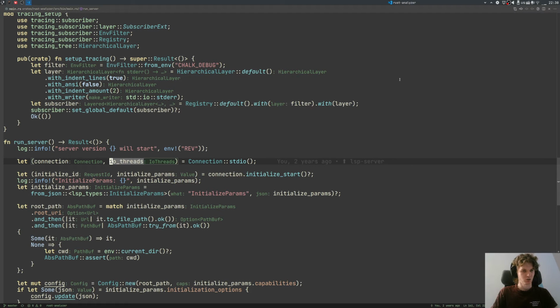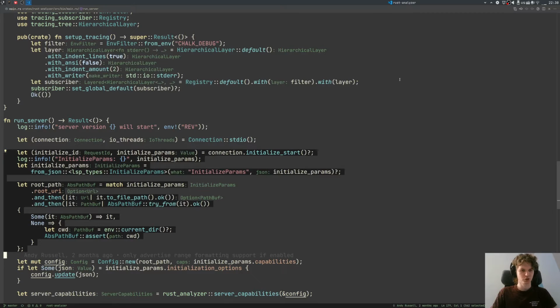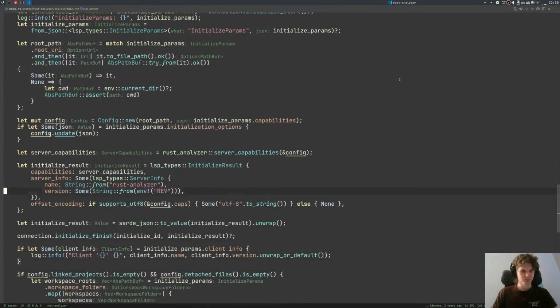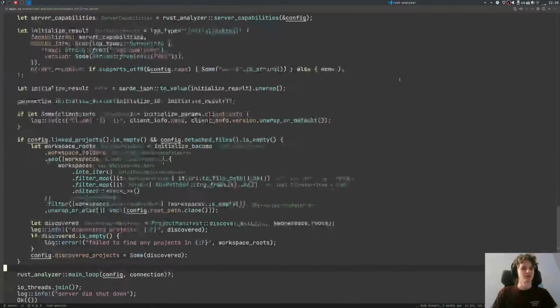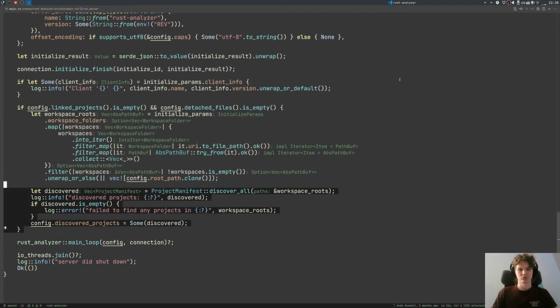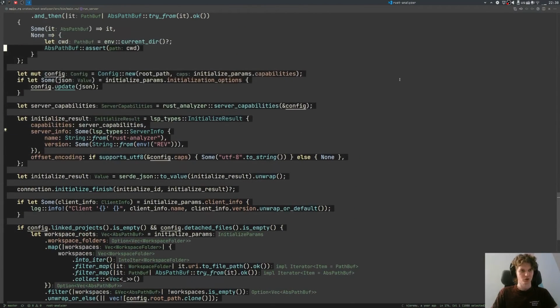Okay, so once we have the connection, we do some handshaking procedure with the client. We also get initial configuration, and we use that initial configuration to initialize some stuff. So this bit about configuration is actually one which I will be aggressively skipping in this lecture. Actually, handling configuration and handling project setup is very complicated.